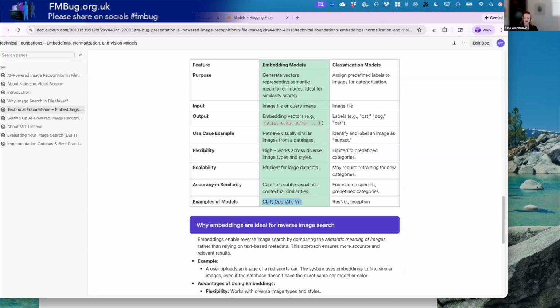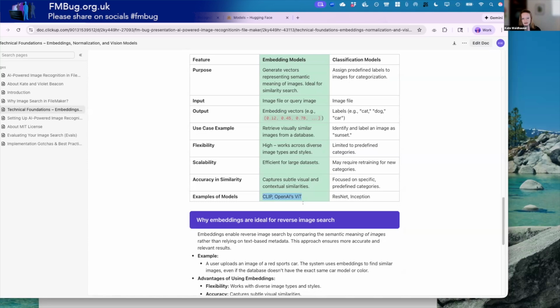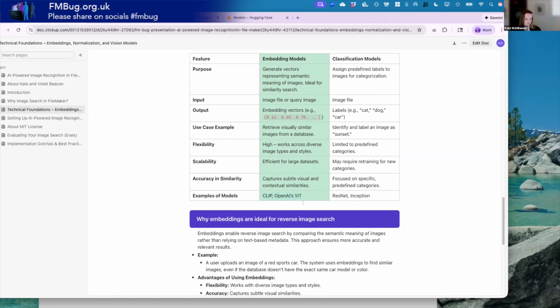So you'll notice CLIP, OpenAI ViT model. I'll get into what that exactly is in the next section. But CLIP is important to know because it's the only current model that's available in a model category that's available within the native Insert Embedding script step in FileMaker.